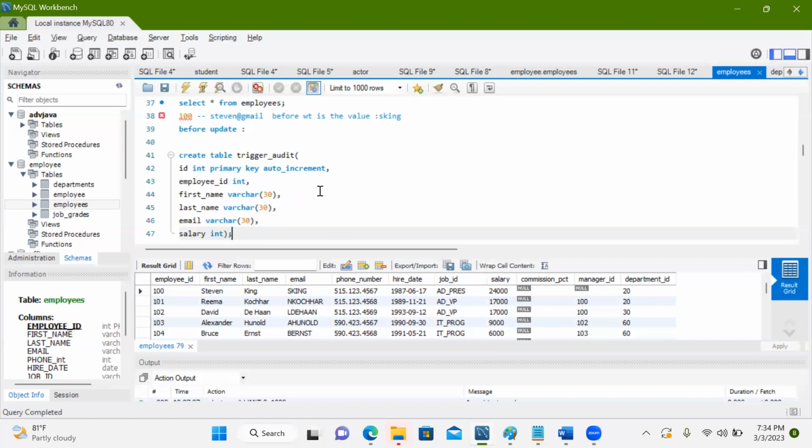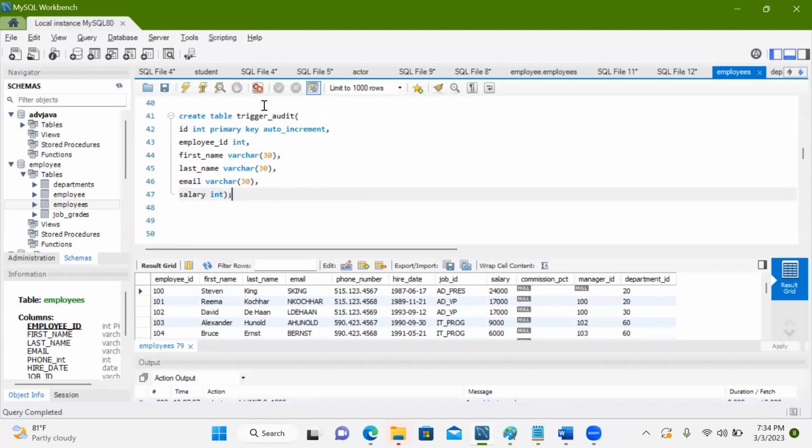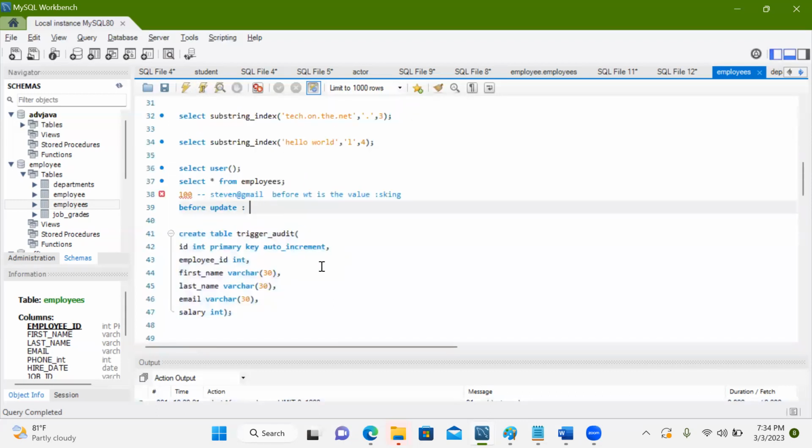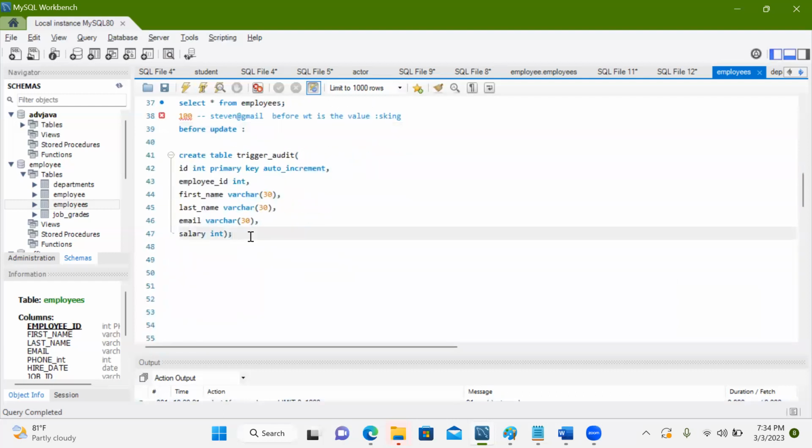If you see here, I created a table called trigger_audit. I'm saving this. Do you know why I created another table? Whatever changes are happening in the employees table, those changes will be stored into this table. When something like an update happens, it will be stored in this table.